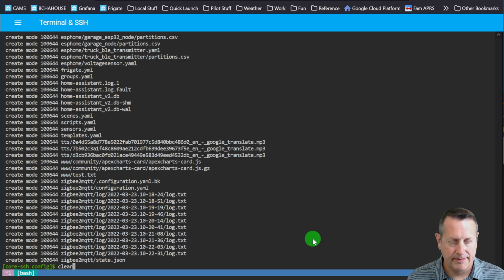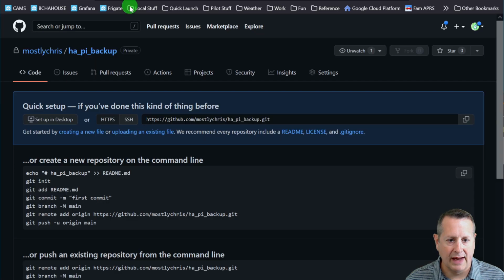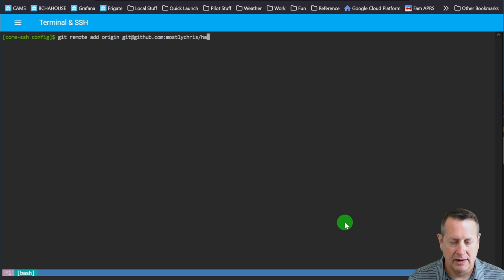Clear this out. git remote add origin, and then git@github.com, and the name of your GitHub account, so mine is Mostlychris, and then your repo. So what did we say that was? That's going to be ha_pi_backup.git. And then we hit the enter key, and that is now done.